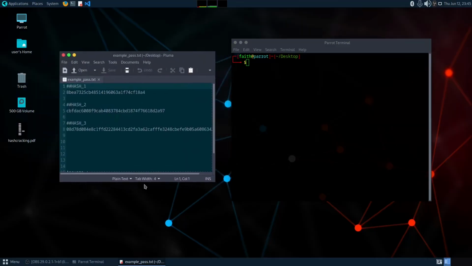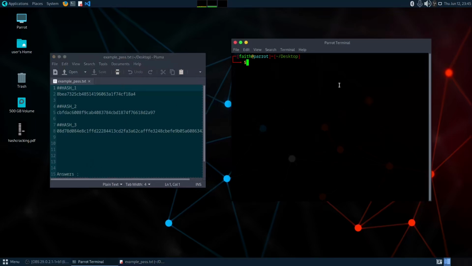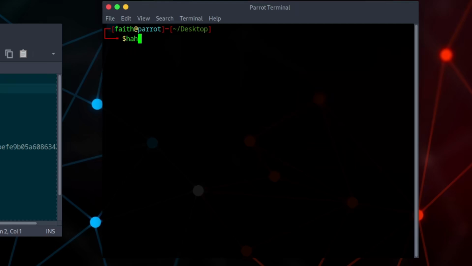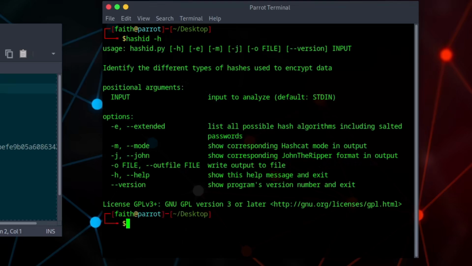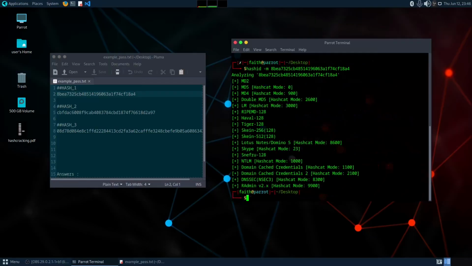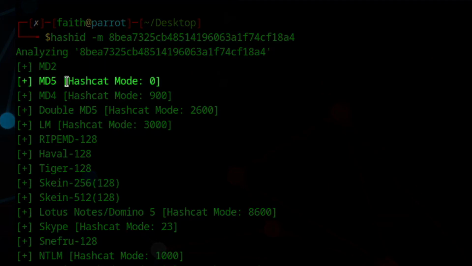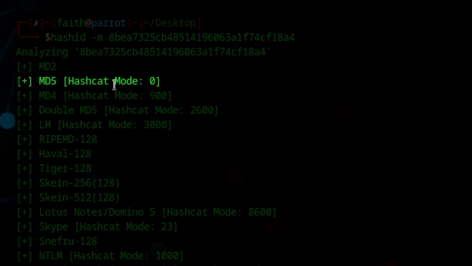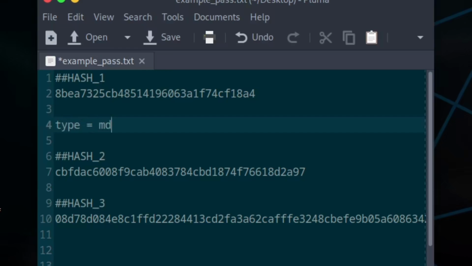So I have 3 hashes here of different types, and a little answer sheet here for when we want to check this out. So let's go. For the first hash, we use the tool called hashid. This is inbuilt into our distro Parrot. The -m flag shows the corresponding hashcat mode in output. Here we can see the hashcat mode for MD5 type as 0. So we'll note down type is equal to MD5, mode is equal to 0.